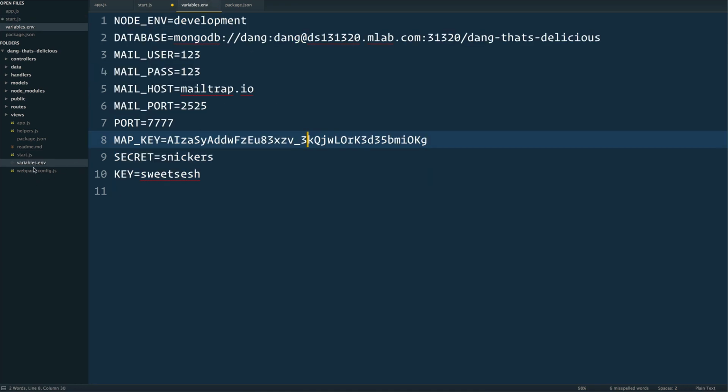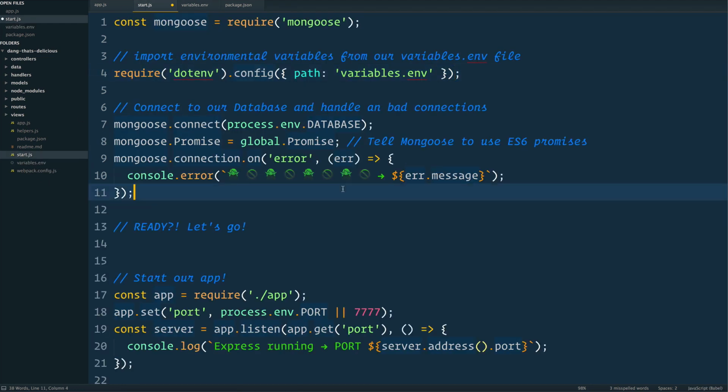And when we first started off in the last video, we renamed it. It has a .sample on the end. So just triple check that you do not have a .sample on the end of that. Here is what we're doing: we are connecting to our MongoDB instance.